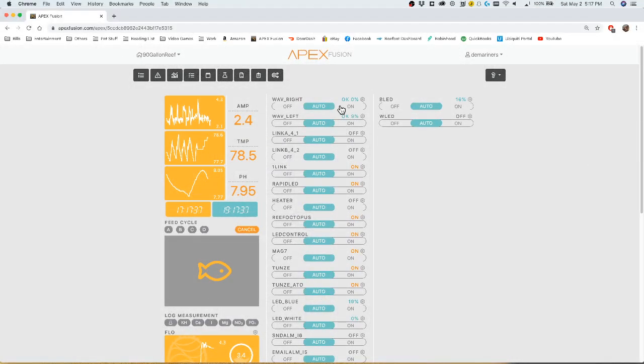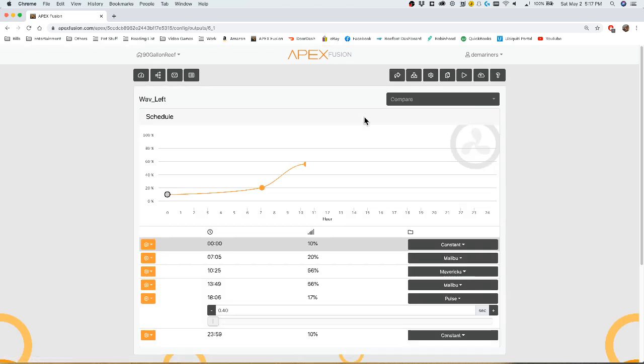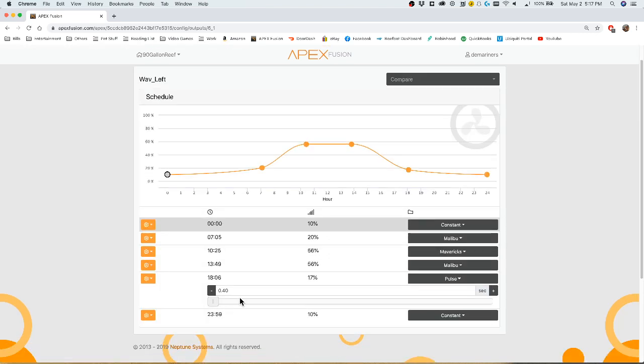So in this system, we have two wave pumps. We have a wave right and a wave left. If I click on the wave left, you'll see there's already a program here. Now, if you click over here, you can hit the preview button. And what that will do is it'll preview what you're going to see in the tank when you hit that. So that's a really nice feature.